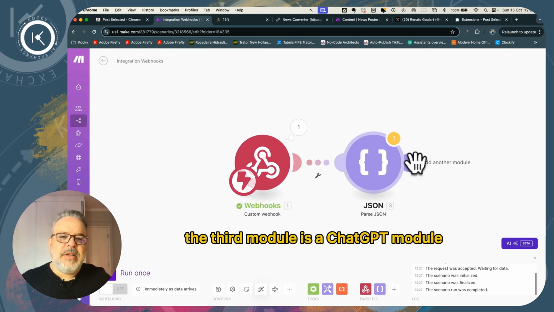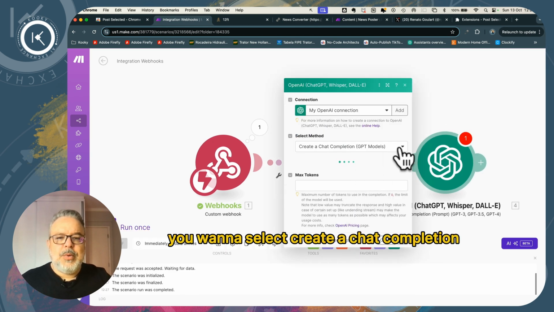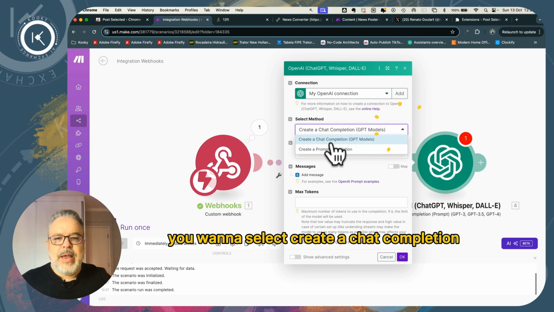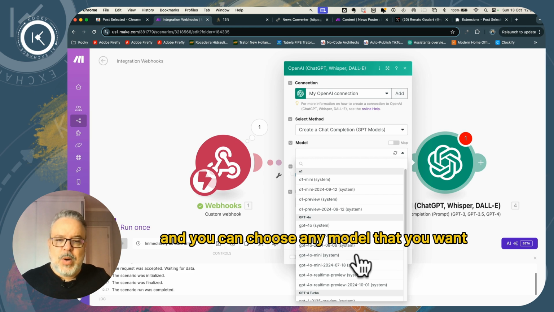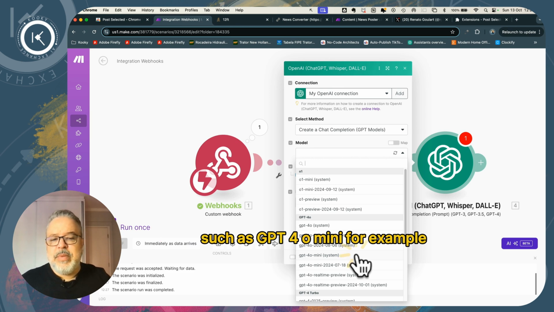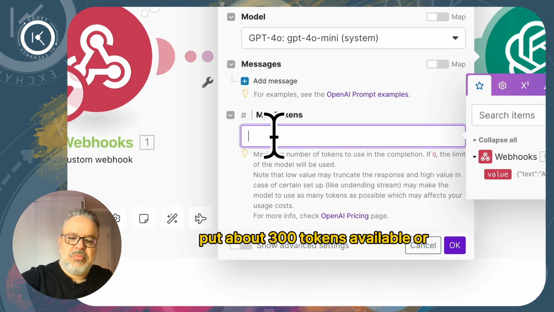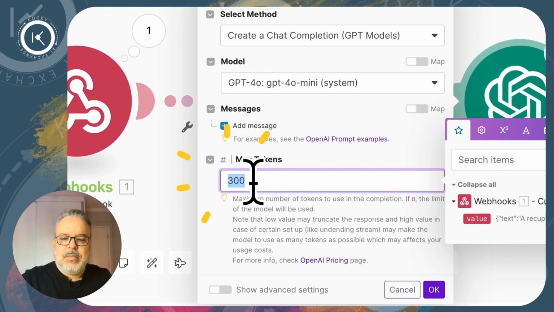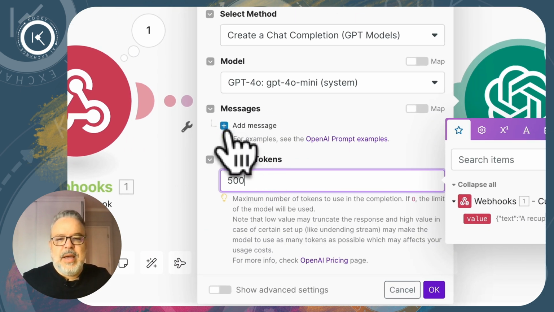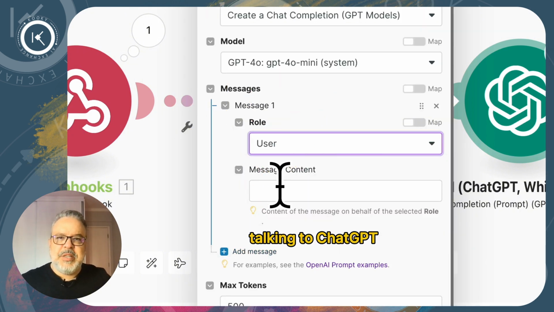The third module is the ChatGPT module where we're going to make the transformation. So ChatGPT, create a completion. You want to select create a chat completion. And you can choose any model that you want, such as GPT-4o Mini, for example. Put about 300 tokens available, or 500 tokens. And the message is going to be you as a user talking to ChatGPT.